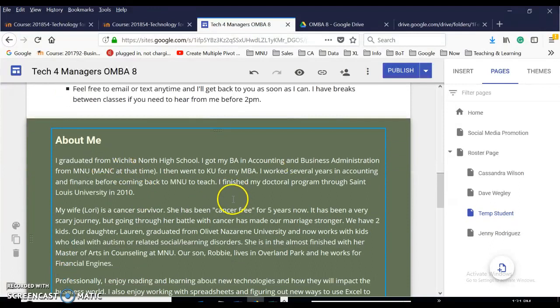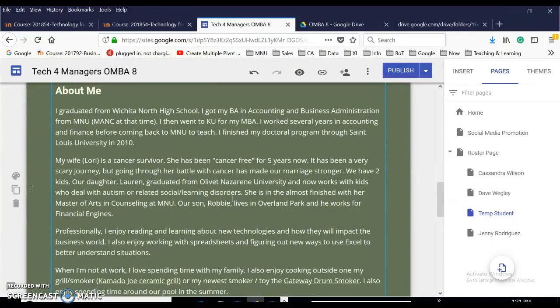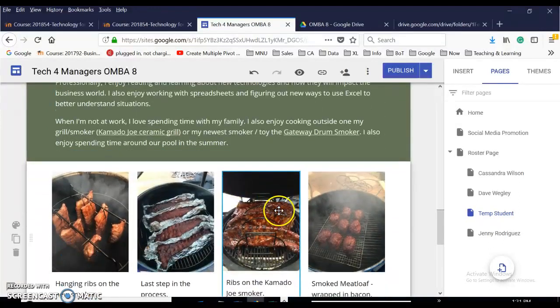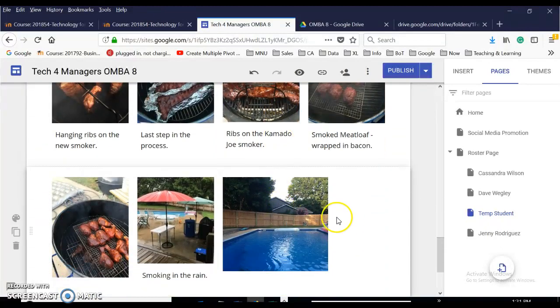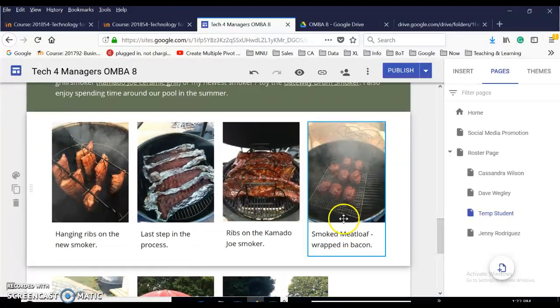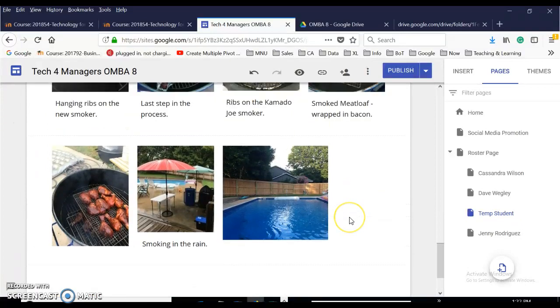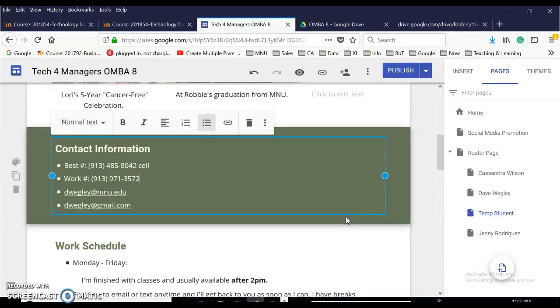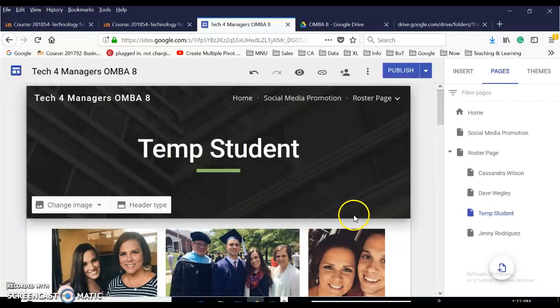Next section is tell us about you, whatever you feel comfortable sharing. And then at the bottom, I'd like you to just put some random pictures. Obviously, I've kind of gotten into barbecuing as a hobby, so I just put a bunch of random pictures of barbecuing on that. So that's really what I'm looking for on this.